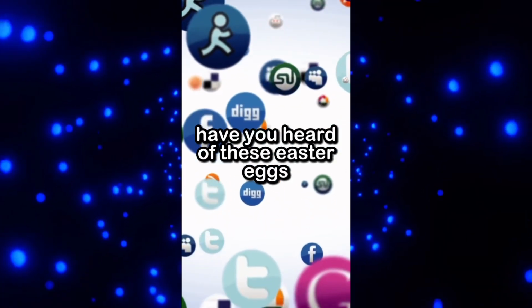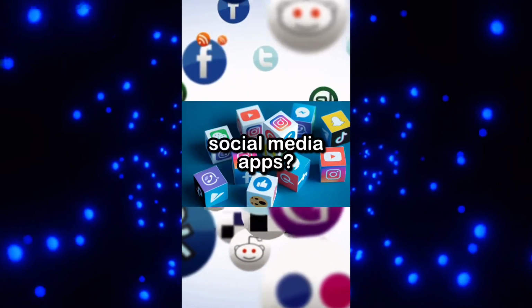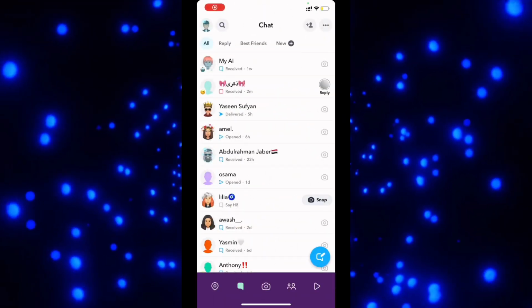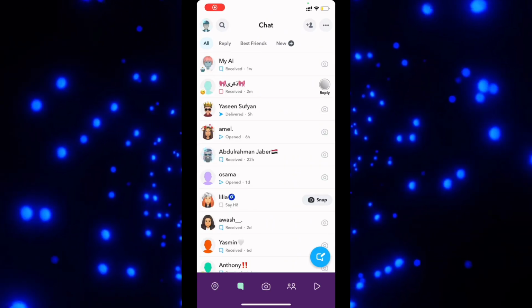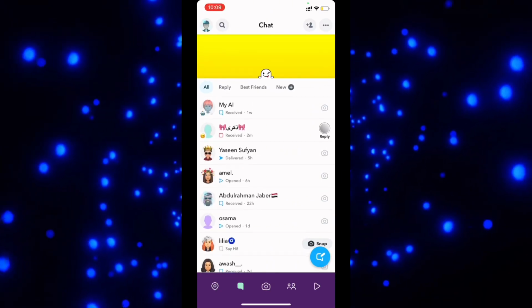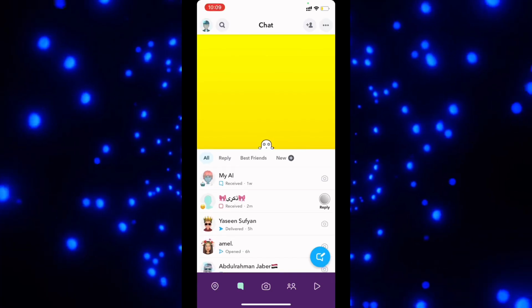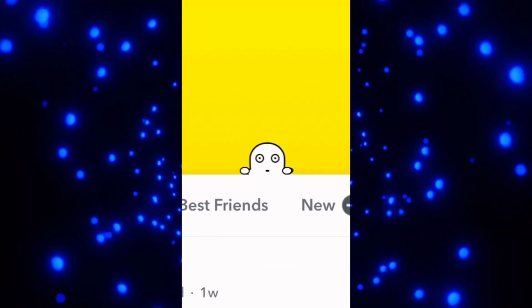Have you heard of these Easter eggs that you can do on social media apps? Let's talk about them here. Every user knows that when you refresh on Snapchat, you'll see this ghost over here. But if you scroll down a little too much, it will have a shocked expression on his face. Your bro doesn't want to be here, does he?